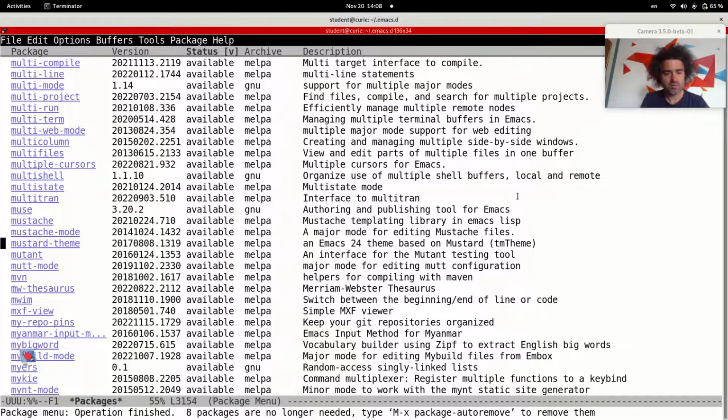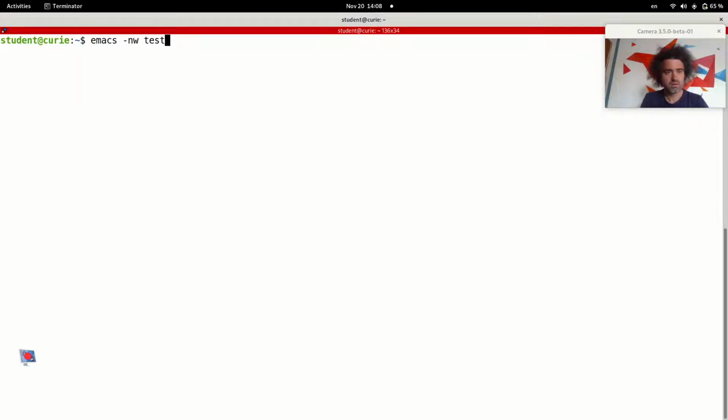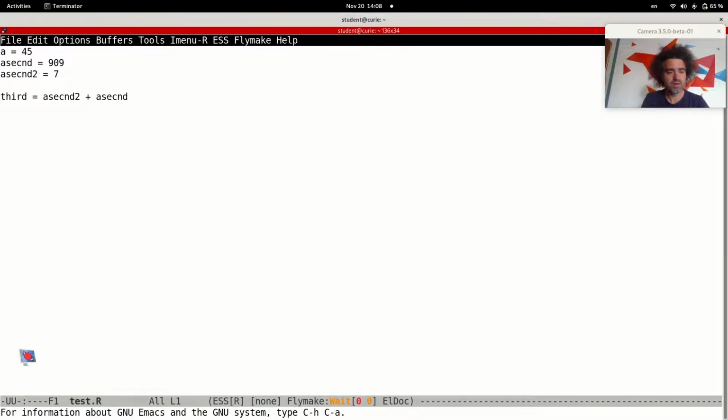Okay, let's see now how to initiate a package. Previously I installed the autocomplete package. Let's see if this will work. Okay, I go to my home directory and I open an R file. I have these variables here. Then I press Alt-X and the name of the package that I want to initiate, auto-complete-mode, enter. Autocomplete mode enabled in buffer, so I just run R now.